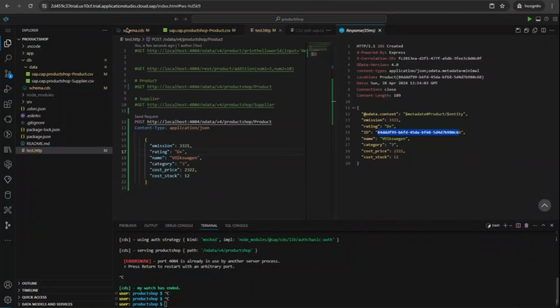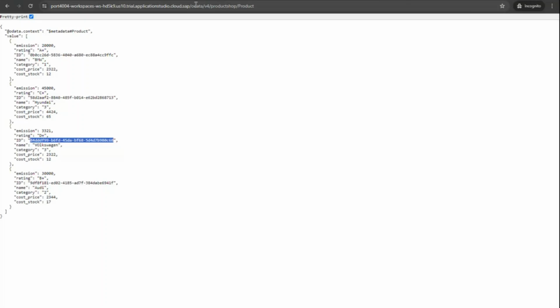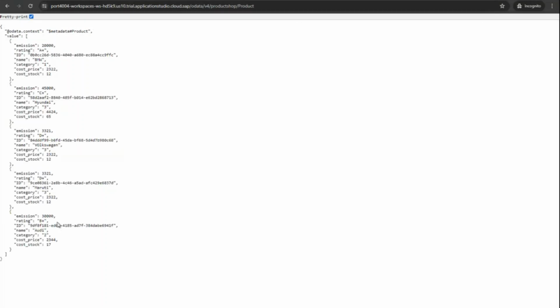Now let's see one more. I will create one more, Maruti. I will just pass the name. I don't have to care about my ID. I will send the request. See, one unique ID got automatically generated. I don't have to worry about anything. So I will refresh and give it a print, and you can see Maruti here.